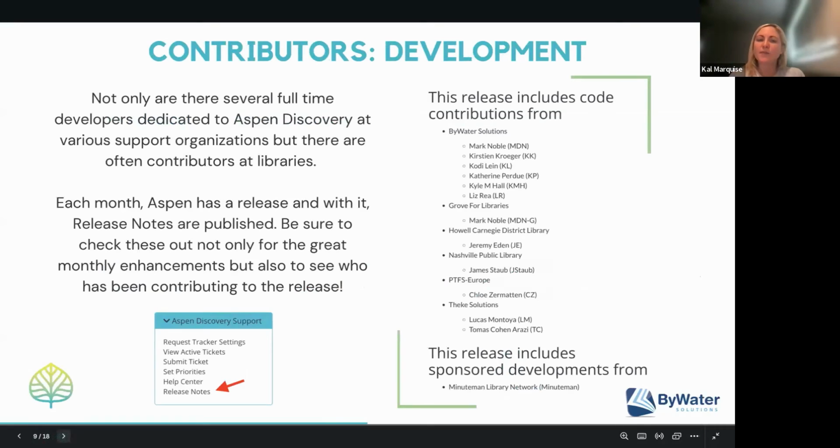All right, another piece to this are our contributors. I've broken this down into a few different pieces. Of course, we have our developers and our development. Aspen is based on code, and we need those skilled people that can get into Aspen and make those enhancements, make those fixes, make sure all those API connections work. We have several different full-time dedicated developers across the Aspen Discovery community at those various support vendors that I shared.